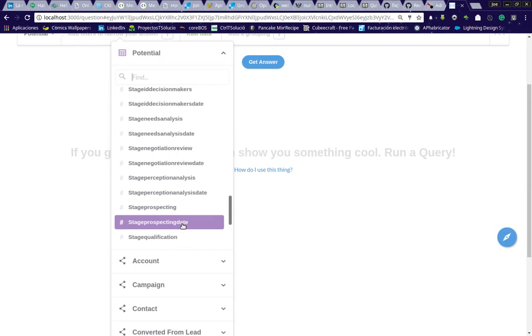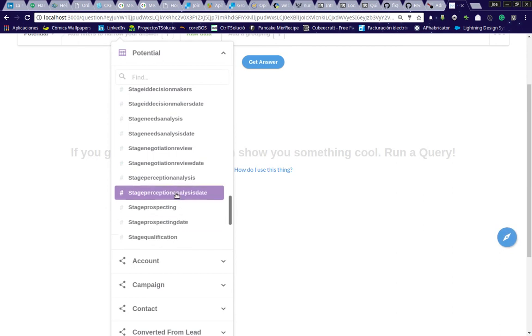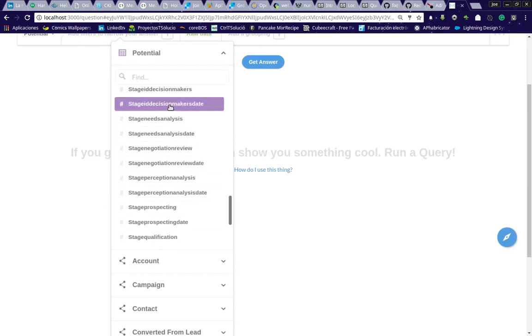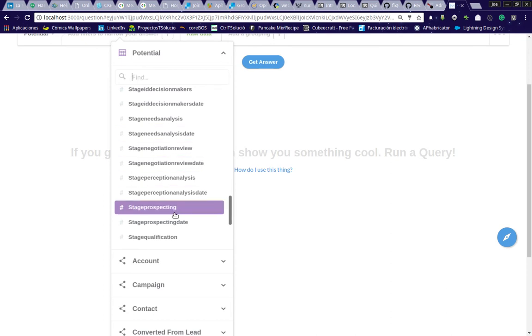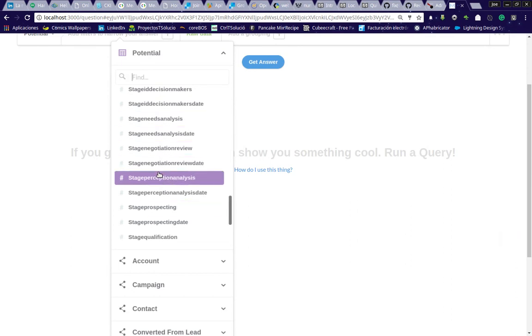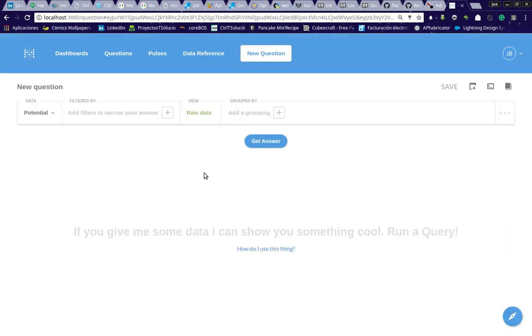The dates aren't going to change, because we're going to know the history of the status changes of the opportunity, and we will be able to make reports of what stage each opportunity is in, so we can do the funnel really easily. That's basically what this is for.